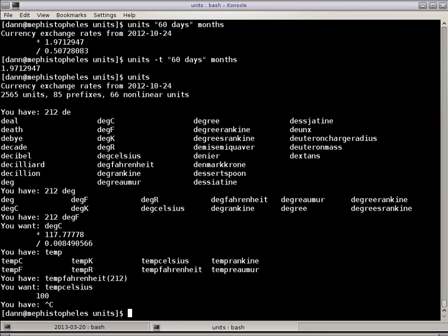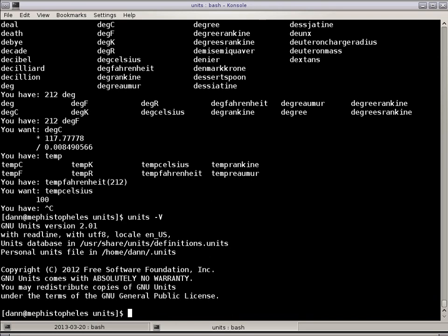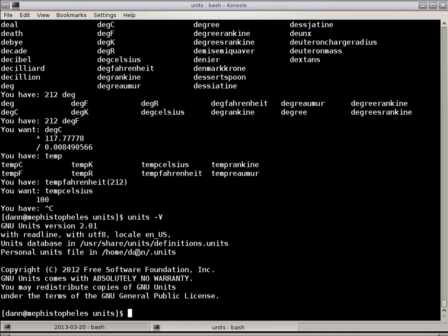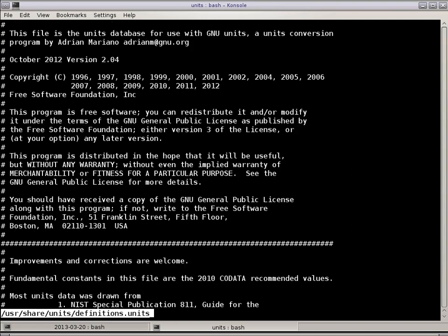How did I figure that out? Well, I'm going to show you. One more command line switch, version information. This line right here shows me the units database. This is a pretty cool file. Chances are that's where it's going to be located in your system. We can look at that. User share units, definitions.units. And let's go down to degrees Celsius.